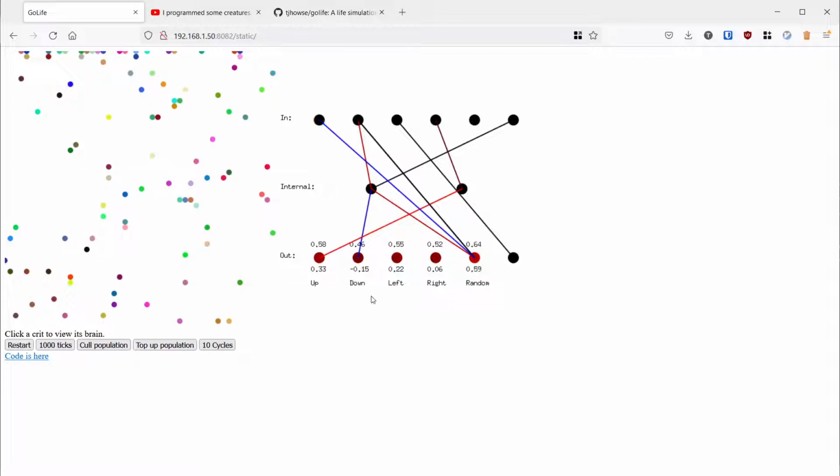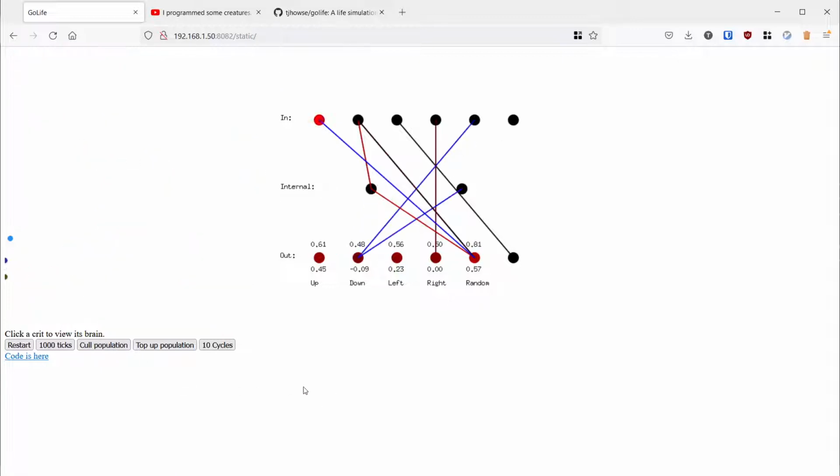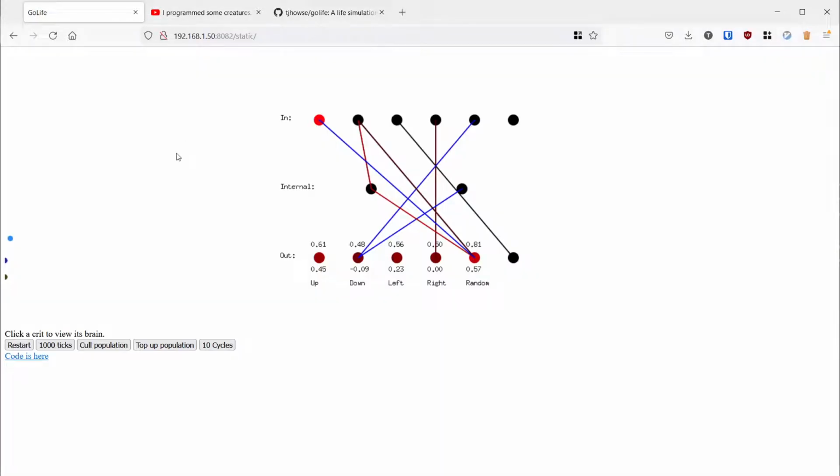So I've also got this button here for cull population, which kills everything that's not in the left hand, like 3 columns or so. So this is the selective pressure that David, yes, used. That basically, in order to have some selective pressure on the system, we have to give some reason for it to evolve. Otherwise, everything's just sort of bobbing around happily. So now we've only got 3 survivors, and this is what their brains look like.